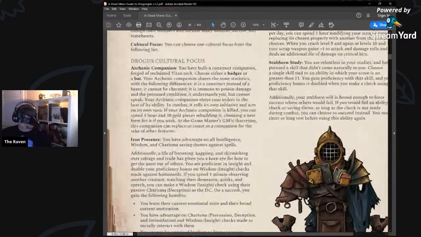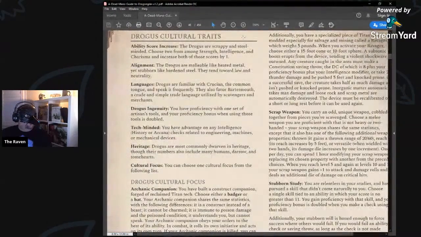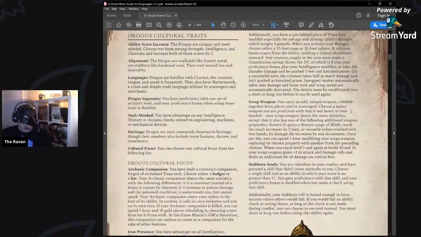Salvager, scrap weapon. That would be interesting for a barbarian. Your scrap weapon shares the same stats as so as long as the weapon is not heavy or two-handed. So I guess a battle axe would fit, or a longsword. It also gains the thrown property. Oh, it also gains the reach property. That would be nice. So I have a throwing sword on a polearm, I guess.